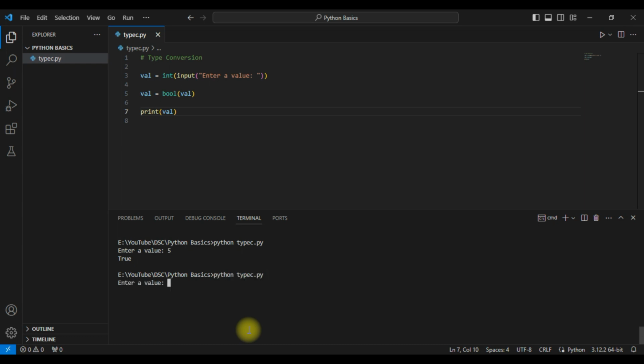Enter a value. That's what I said about true and false. Any value that is greater than or equal to 1 is always true, and a value less than 1 is always false. So when you enter 0, that's a false boolean type. And that's how you can convert a value into a boolean type.